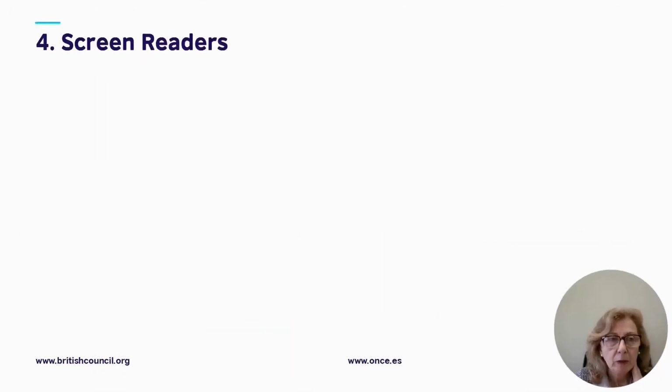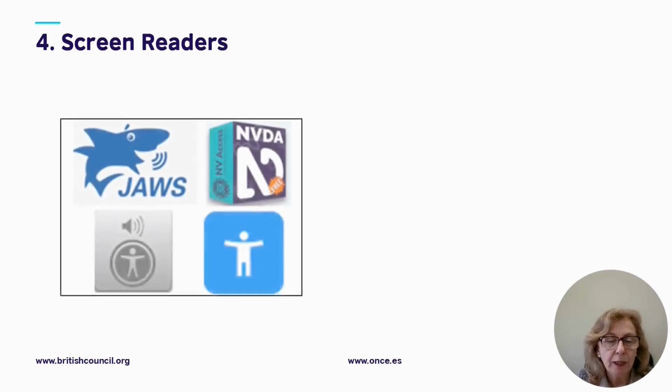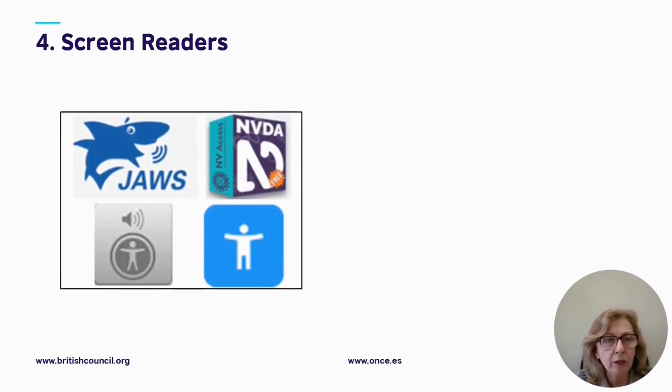Now we're going to talk about the screen readers. A screen reader is a software that converts all the text on the screen and also the images to speech or Braille. Each operating system has its own screen reader, and they have lots of configuration options, and learners need to be trained to use them because they are not easy at the beginning.